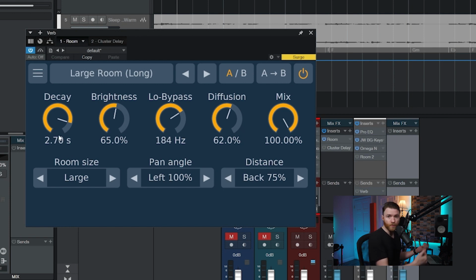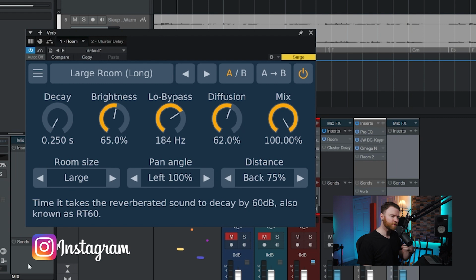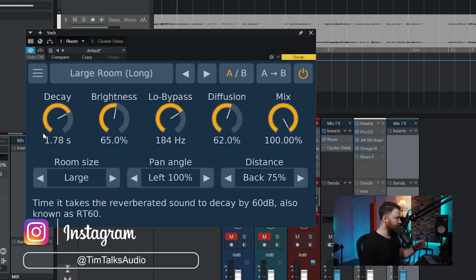Decay is your reverb time. It's how long this source signal fed into this reverb is going to take to finally decay to an inaudible volume. So basically how long it takes to die out. And this control goes from 0.25 seconds all the way up to 4 seconds. So it can be very long. I think I had this around 2 1/4 or whatever. We're going to mess around with it anyway.